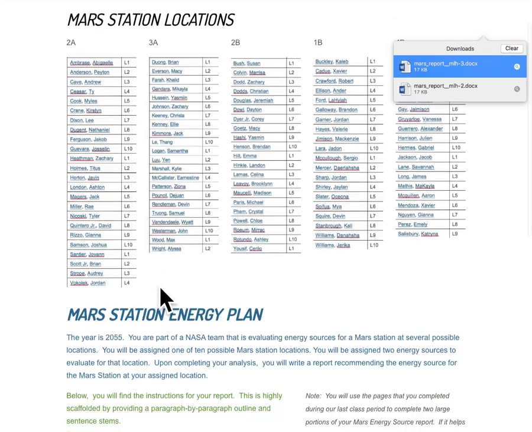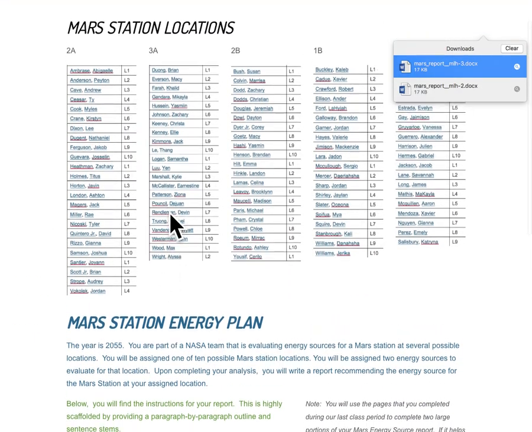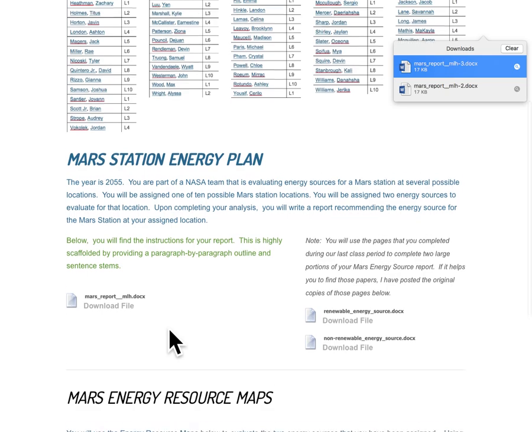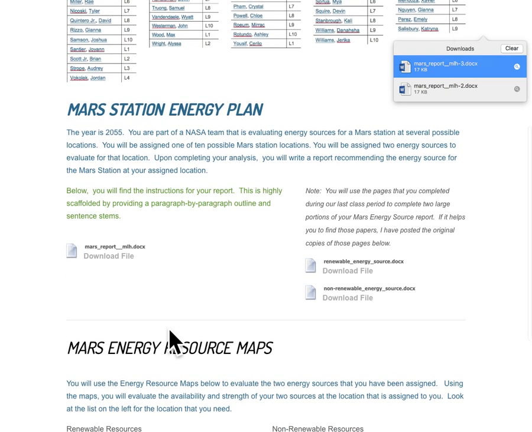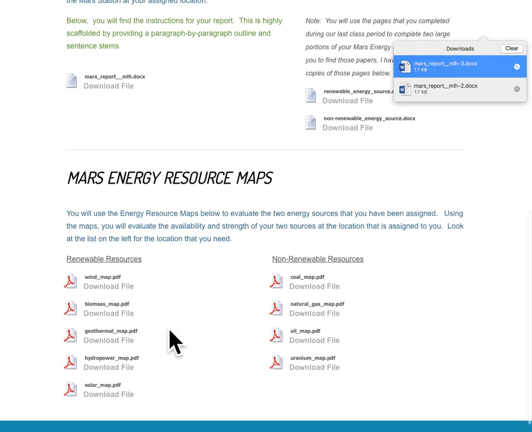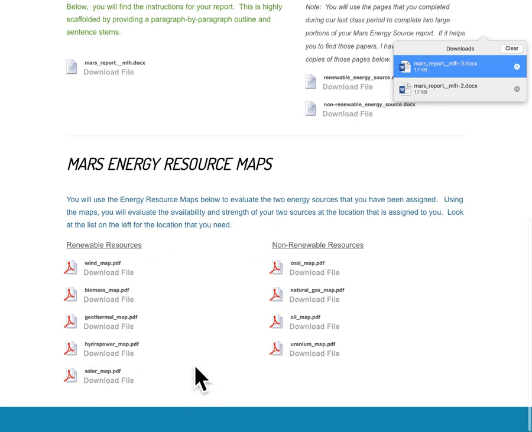All right, so let's go back to the website. On the website, you now know what your location is. You have a general idea how you're writing this report, explaining a little bit about each of the two energy sources, explaining based on the maps why those energy sources might be good or bad for this location, and then making a final recommendation. So here are these maps. So let's say that you were assigned biomass and natural gas.